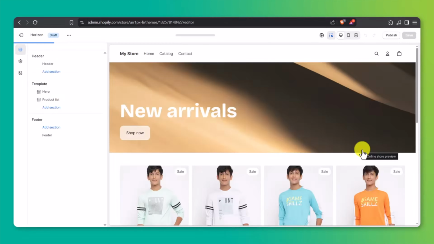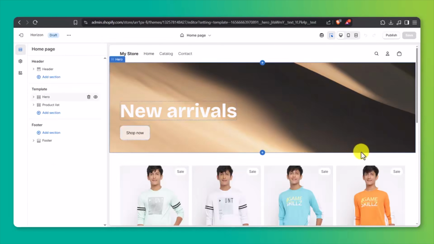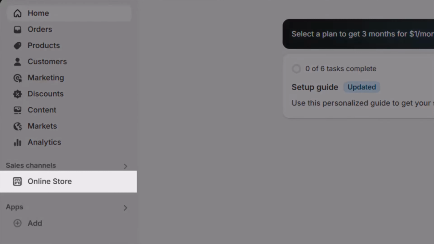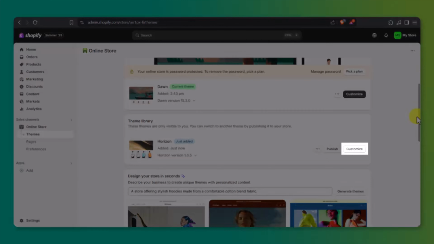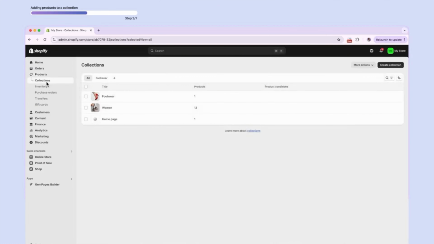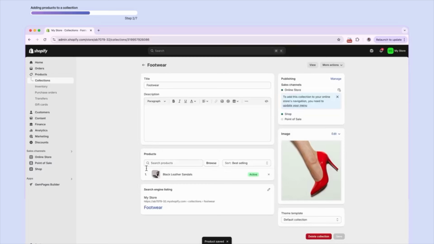For images in your theme, like homepage banner photos and collection images, these are usually set in the theme editor. So go to Online Store, Themes, Customize, and find the section that contains the image you're looking for. Look for an alt text field in the image settings. Collection images also have alt text. So go to Collections, open the collection, and click the collection image to find the alt text field.